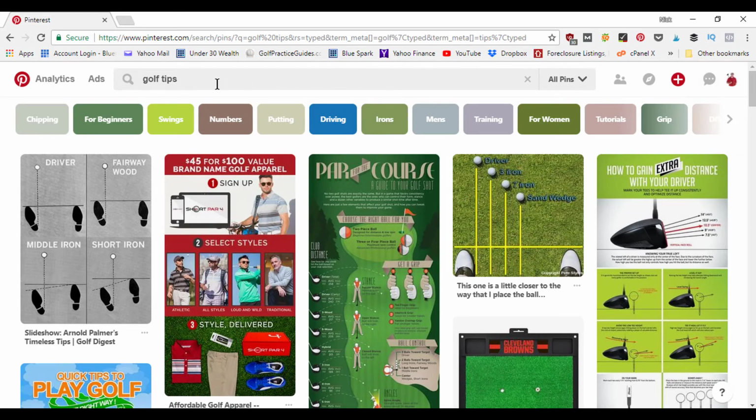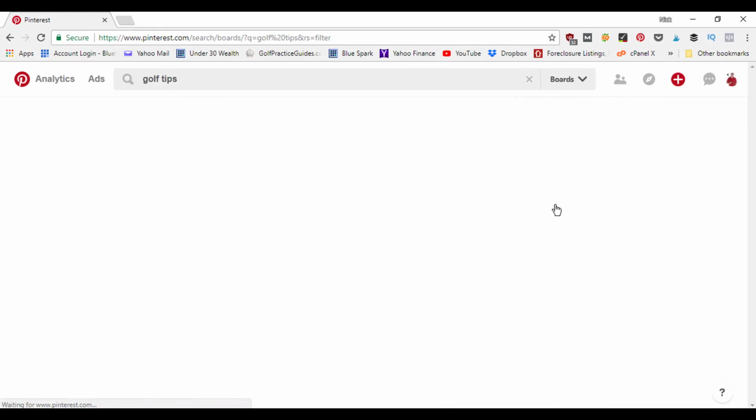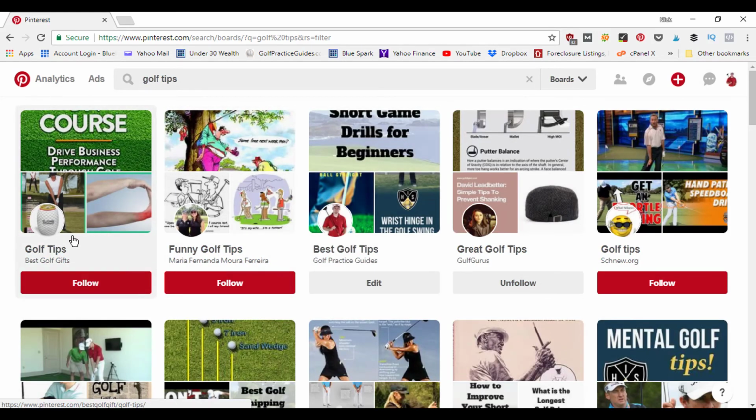If you click on the search bar and type in a search query, there's this little menu here. This has to do with pins, but if it drops down, you can see buyable pins, your pins, people, if you're trying to find accounts or profiles, and then if you want to search for boards. So if I was looking for boards related to golf tips, we'll go ahead and click that as the filter. So you can see here, my board comes up right here, number 3.